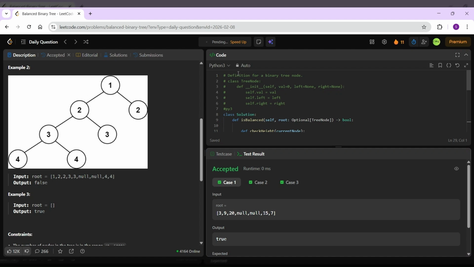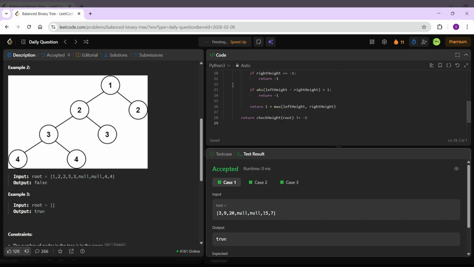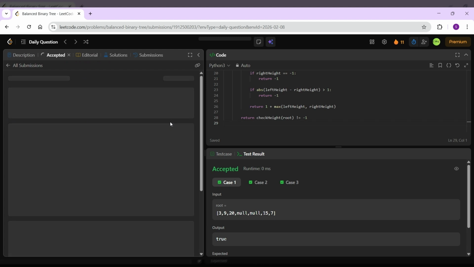That's it for this video. We solved the balanced binary tree problem using a clean recursive approach that checks height and balance in a single traversal. This pattern is very important for tree-based interview problems, so make sure you understand how the -1 signal works.